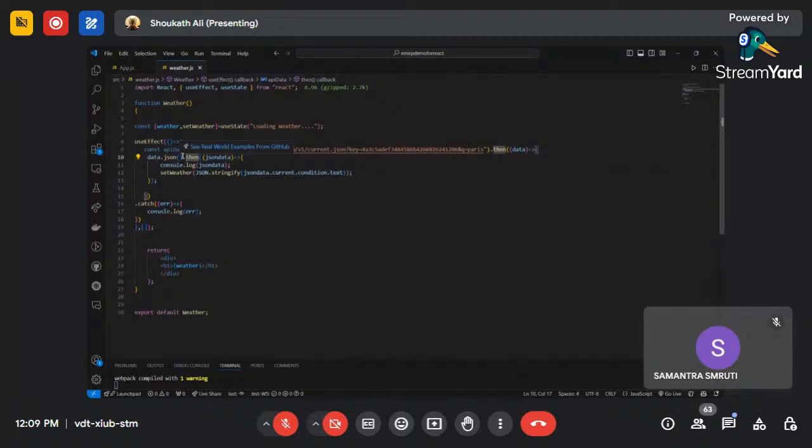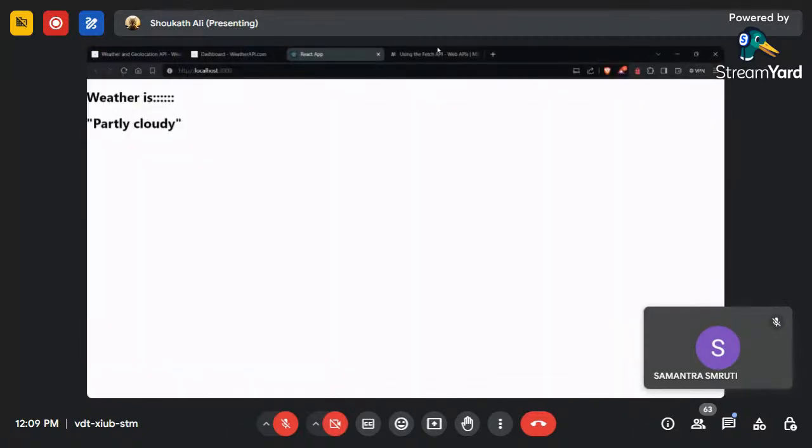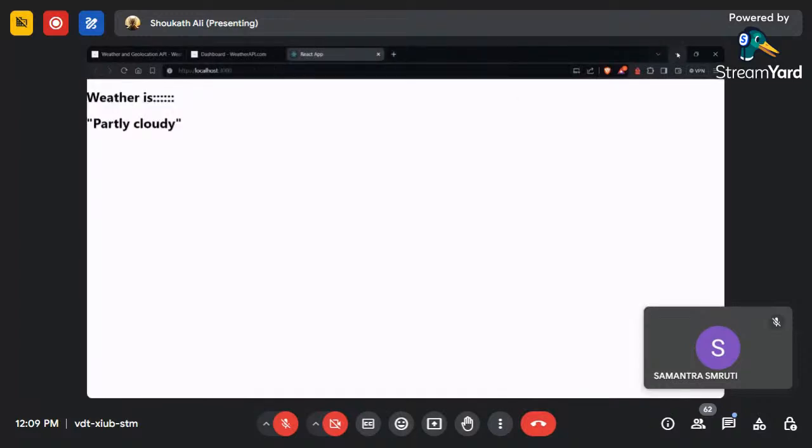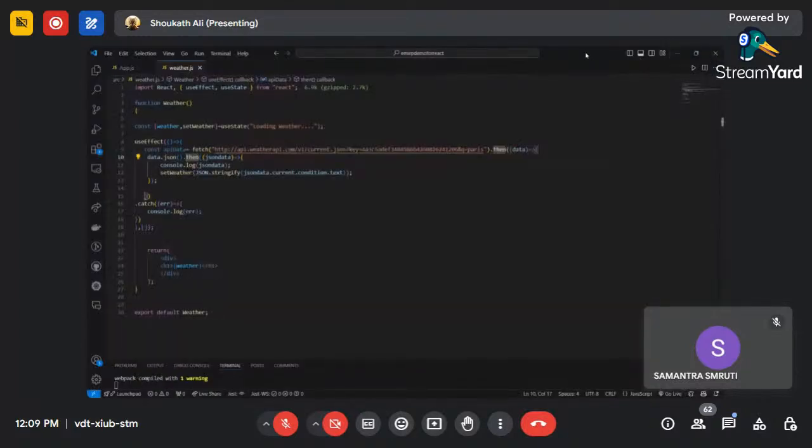How do I know that it's an asynchronous function? By reading this documentation. Here I read it, and it says await response. So if you're calling await in front of something, it is an asynchronous function. If you don't remember why we use dot then, dot catch, and await and async, please watch that video again. It's like a long class.